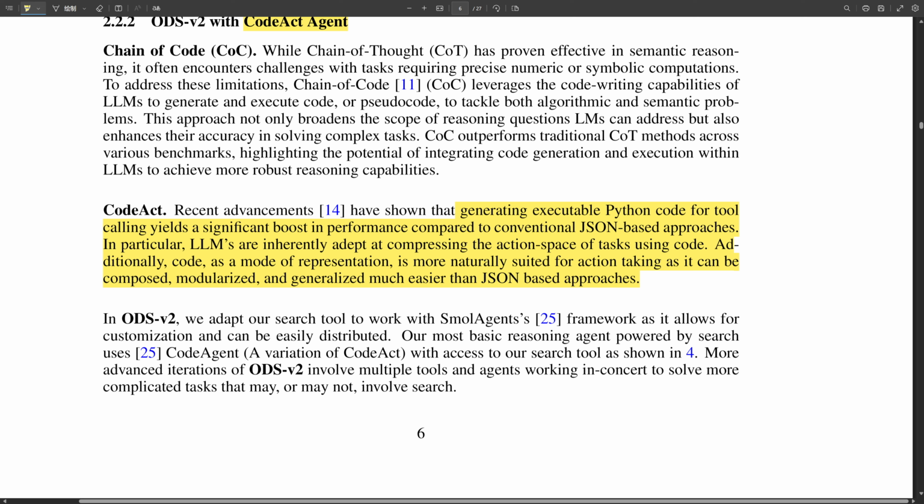Okay, so we've covered ODS-v1. Now let's move on to ODS-v2, the one with the CodeAct agent. What's the main idea behind this approach, and what makes it so interesting from an academic perspective?